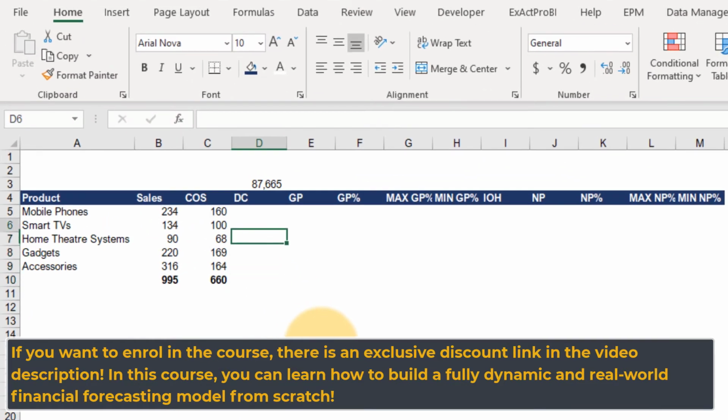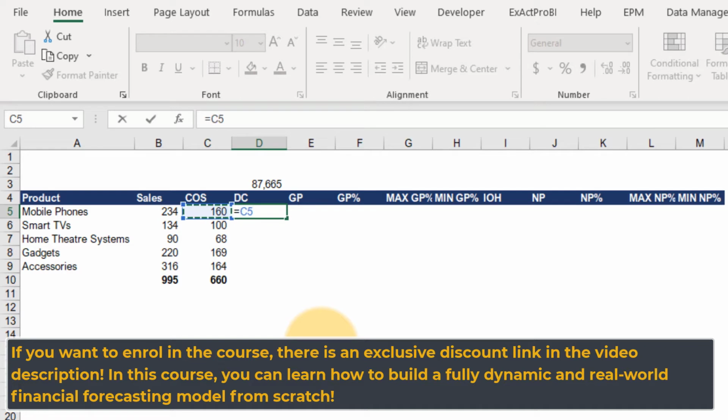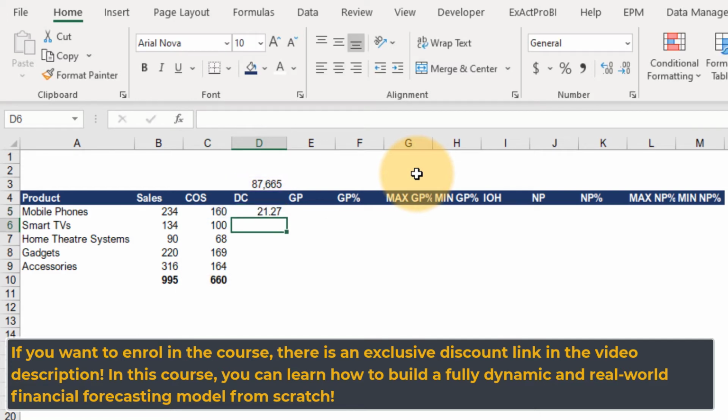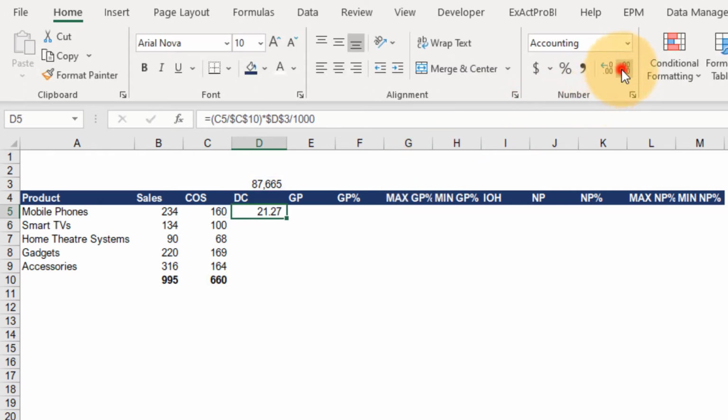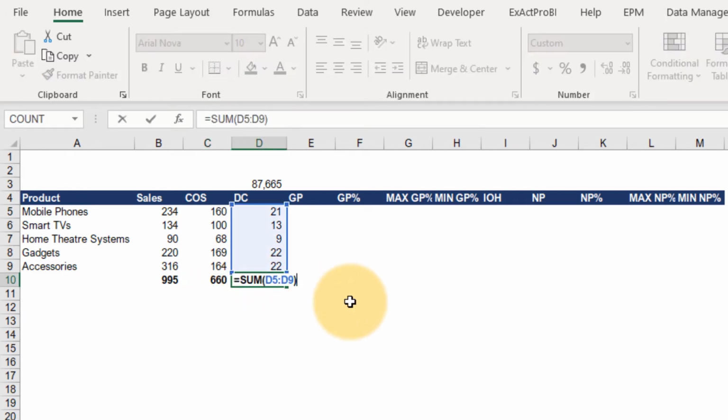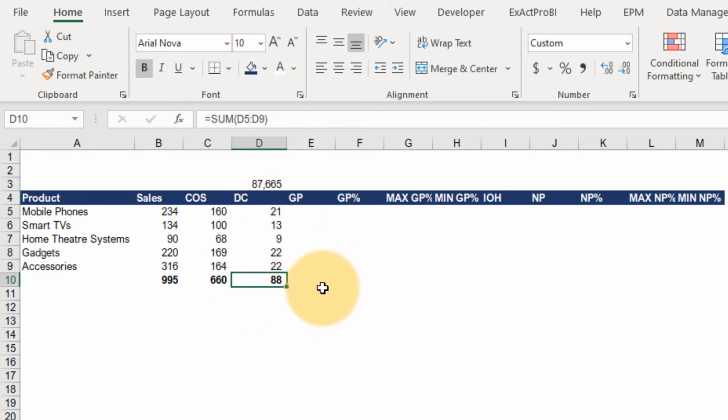Copy sales as well. And to distribute is simple. Select the first row, like mobile phones, it is 160K, and divide it by total cost of sales, freeze it, and press enter. So we got the percentage, which is 24 point something. Let's wrap it in a bracket and multiply with this value, then let's make it 1000, press enter. Let's freeze this cell D3 and drag it down, and if you take the total, it should be 87,665, that is rounded to 88K.